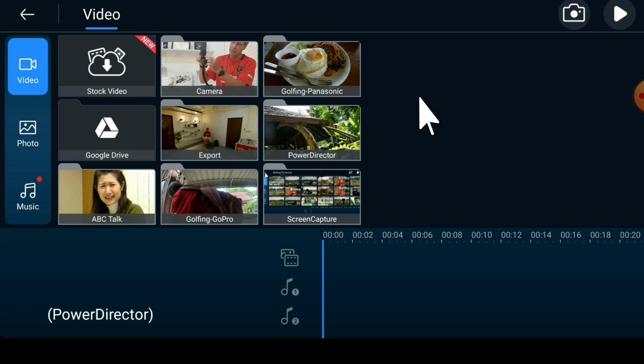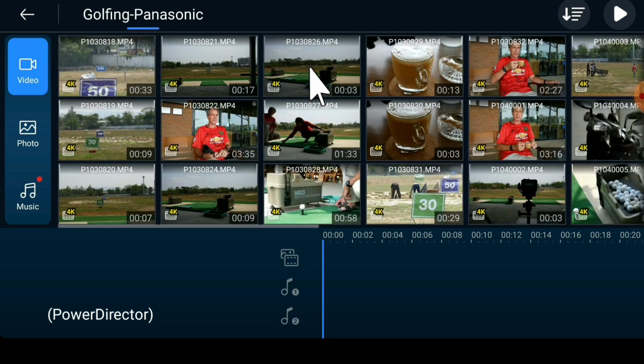Let's start with PowerDirector. Let's go back to Golfing Panasonic, open up that folder. Here are all the video clips. For this example, I'm going to focus on this little video clip here, 58 seconds long, a 4K file. In PowerDirector, you click on the thumbnail, and then you get two icons. The plus sign will add this clip to your project, but if you're not sure if you want to add it or not, there's also a play icon here, and this is the preview feature. So let's click on that.